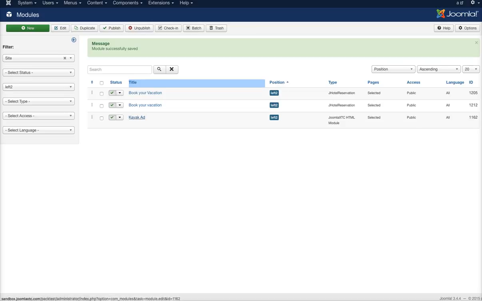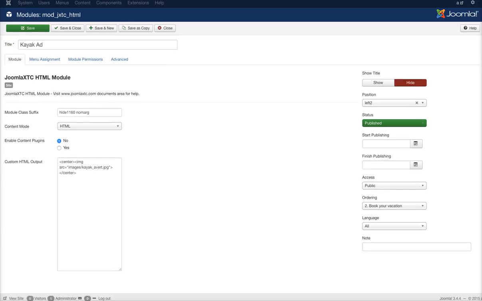And then here for the kayak ad, this is just our custom HTML module. You can use our custom HTML module or the Joomla custom HTML module. Ours has some other features that the core Joomla HTML module doesn't have. So what we're doing here is we're hiding it at 1160. We put hide 1160 and a no margin and just a center, and we're calling the image from the core images folder in Joomla that you can administrate in the media manager.